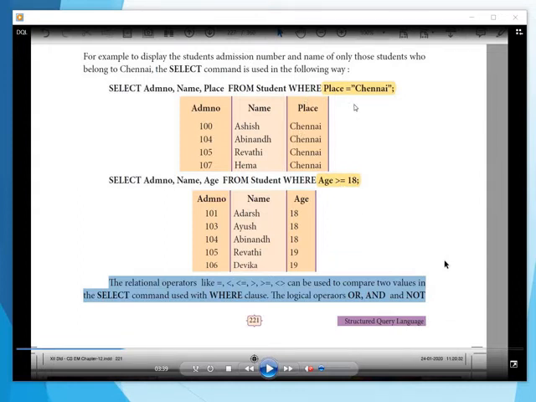So where clause is used to give a condition. When the where clause is used along with the select command, it will retrieve the records which satisfy the condition given in the where clause. Okay. So the logical operators and, or, not can also be used to give a condition along with the where clause.